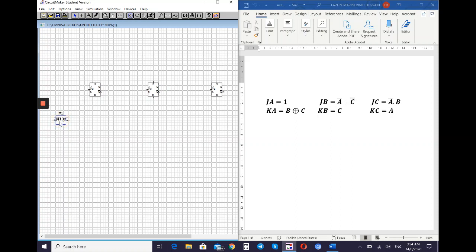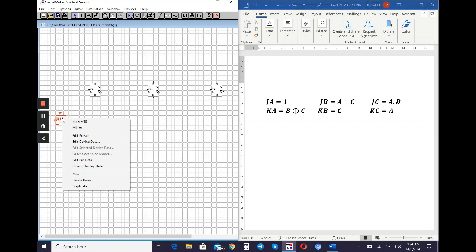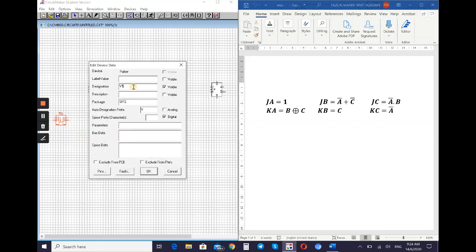Again, for this clock, I want you to rename it as clock, not V1. How to rename is the same way you removed the designation previously for the flip-flop. You just right click on the clock and then edit device data. For the designation, instead of V1, you rename it as clock, and then click OK.